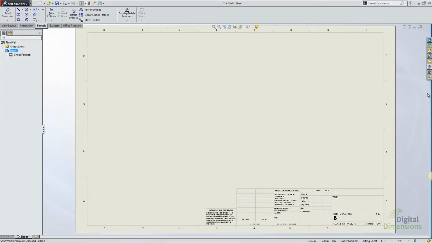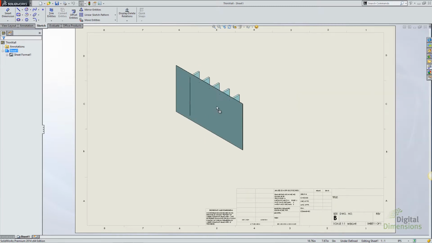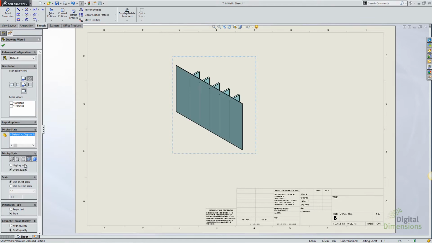Switching over to SolidWorks, going to my view palette, you can even see on the preview that the edges of those components show through. When I drag and drop a view in and then go to the display style, switch it to shaded with edges, I have two radio buttons, one for draft quality and one for high quality. As I toggle back and forth, you can see that the high quality edges actually hide and give you a more realistic view of what that component looks like.